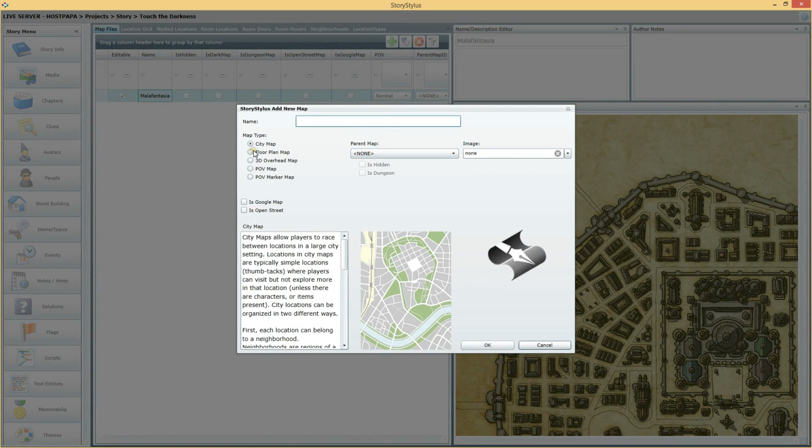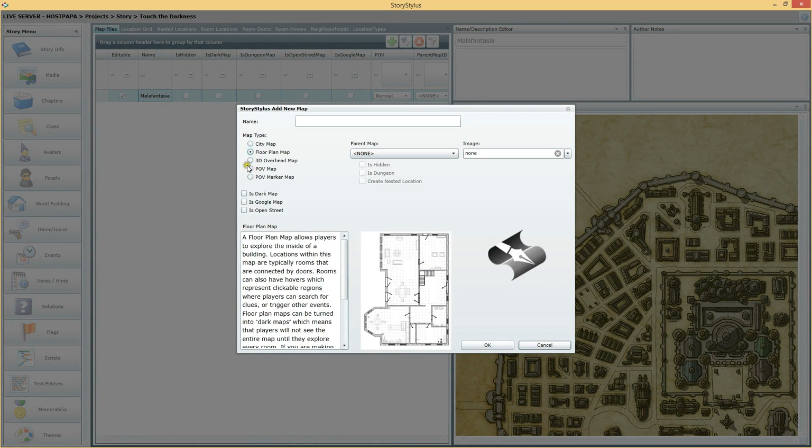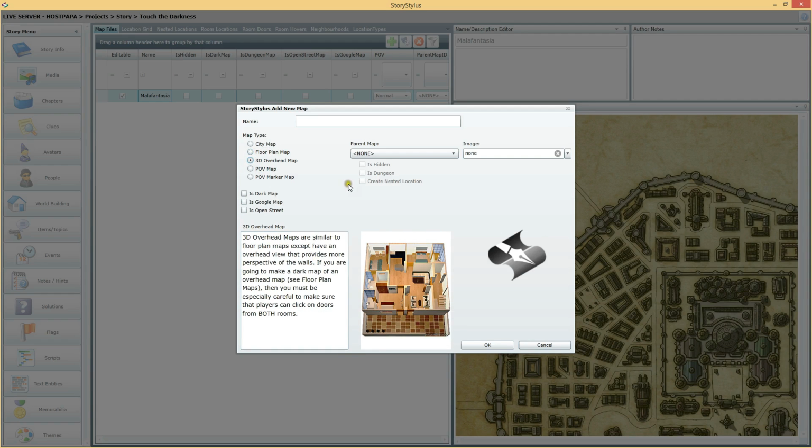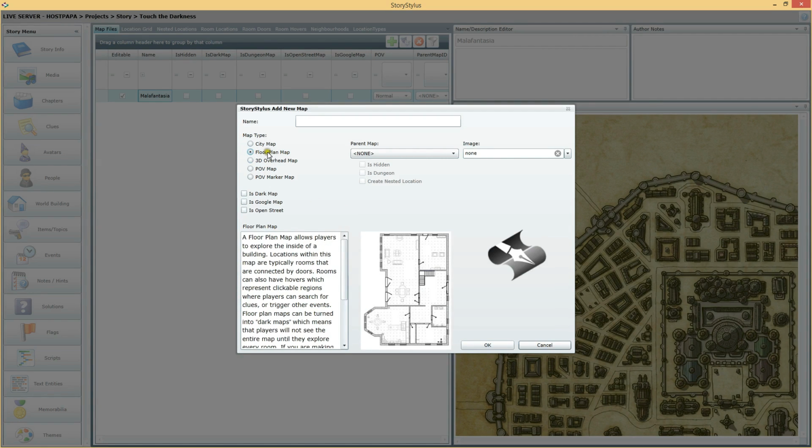So this is going to be a floor plan. There's not really much difference between a 3D overhead map and a floor plan. It's just a matter of perspective. You'll see in the write-up here that I talk about making sure that you get all the angles right and that you don't leave a room unconnected by doors, otherwise you can't get into it. Okay, so I'm going to start with a floor plan map. I'm going to paste in Madame Kethra's house, and that's going to be ground floor.